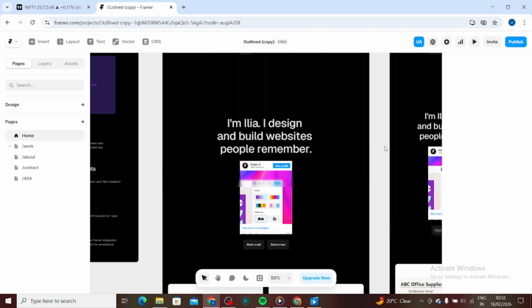Let's begin. First, go to framer.com and log in to your account. From your dashboard, open the project where you want to add music. You'll now be inside the Framer editor.